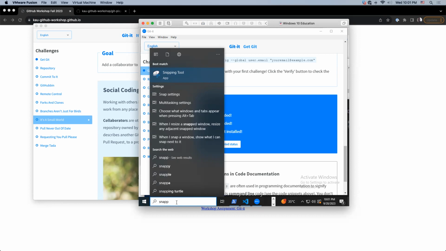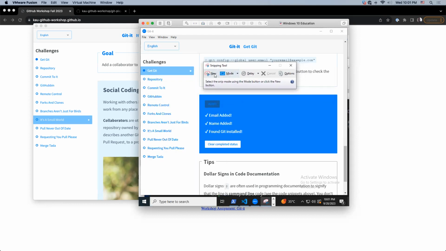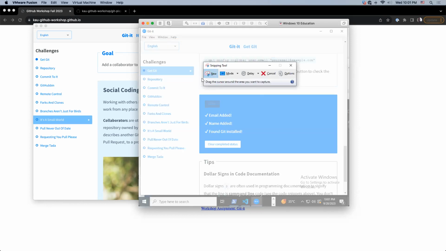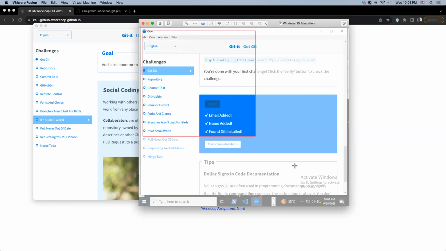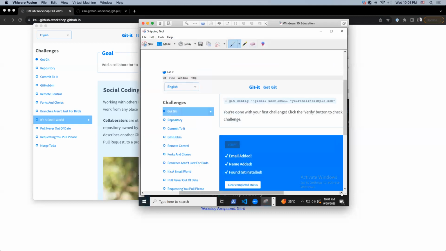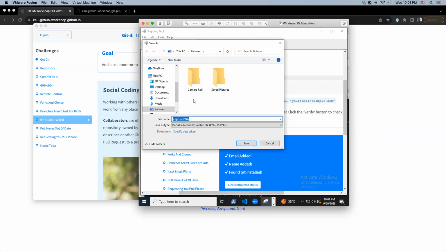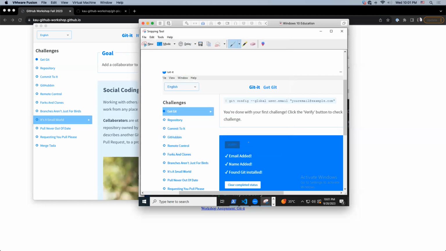I don't see snipping here. Snipping. Okay, this one. All right. So let me take a new screenshot of this interface and then click on save. Good. So now it's telling me where to save it. So I'm going to go to Desktop, go to the Git repository folder, and then name it screenshot.png, right? Small, and then save it.